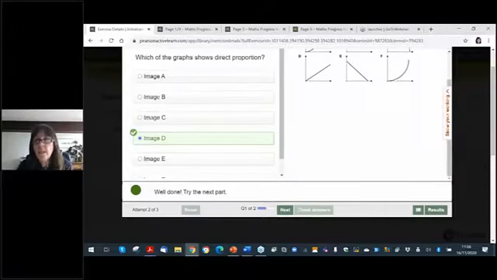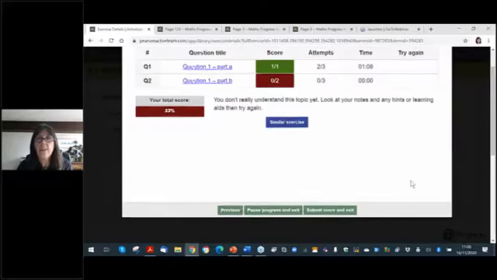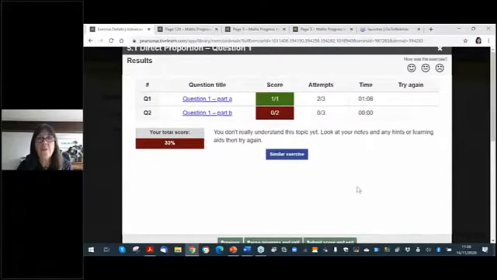Now at any point, students can look at their results. This shows for the questions what their score was, how many times they tried it, the time they spent on it, and gives them some feedback. So here it's suggesting that you don't really get it, you haven't got high enough marks, look at your notes and hints and learning and then try again. And clicking here will give you a similar exercise.